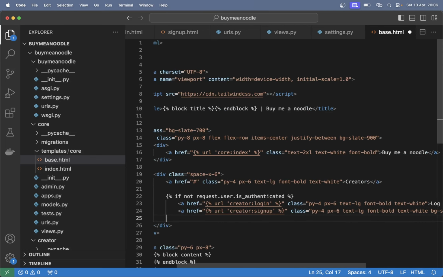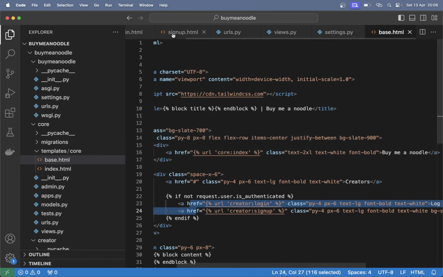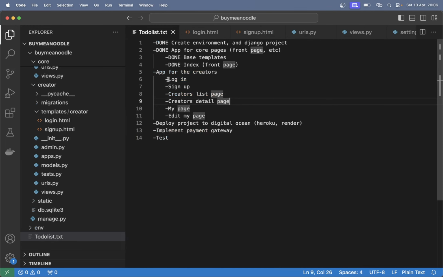Indent them in there to make this as clear as possible. So if the requested user is not authenticated, then we show this, which means that if I refresh now, those two are gone because I am authenticated. Perfect. So I can now set this to done, and I can set this to done, like that. Next step then is to create the creators list page.